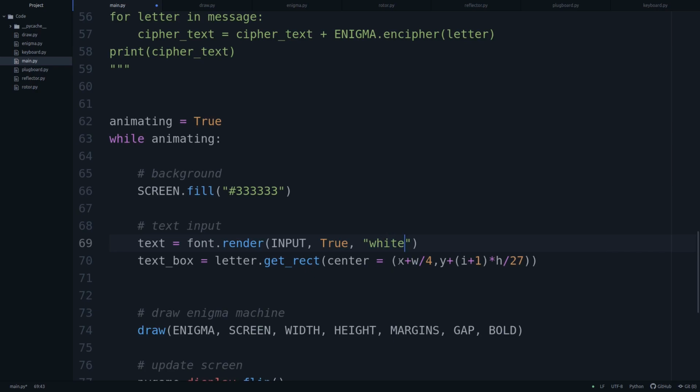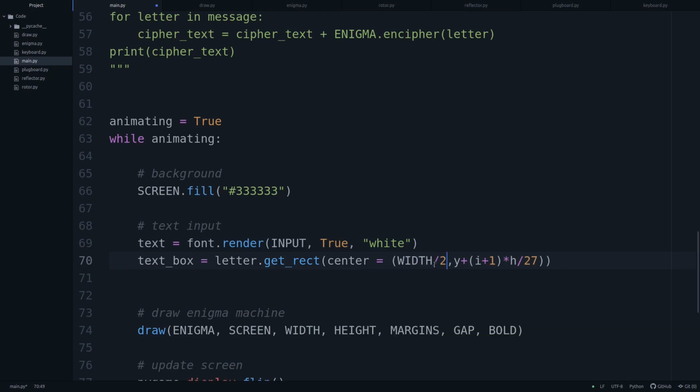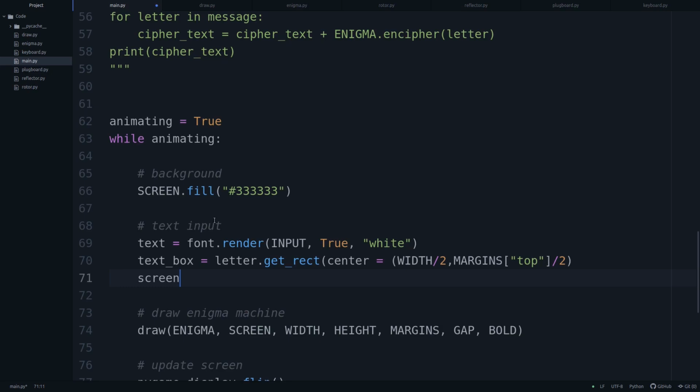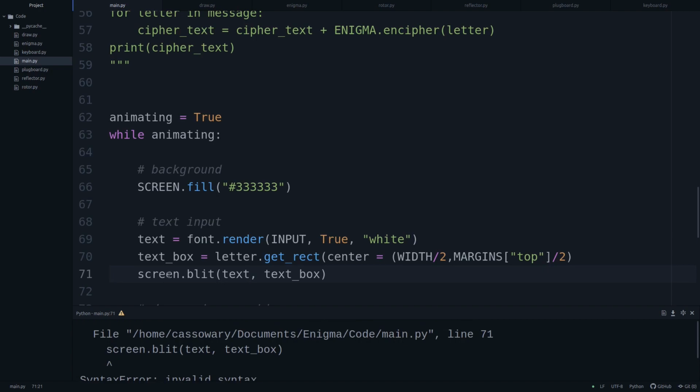Now the text box, I want this to be in the center of the screen, so I'm just going to say this is width half, and the height, well, we're gonna use the margins that we have created, so we'll use the top margin, and we'll divide that by 2 as well. And then we'll just say screen.blit, our text in the text box. Let's run this. Invalid syntax, screen.blit.